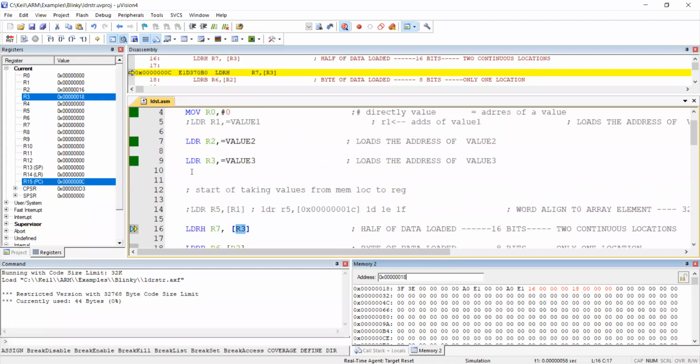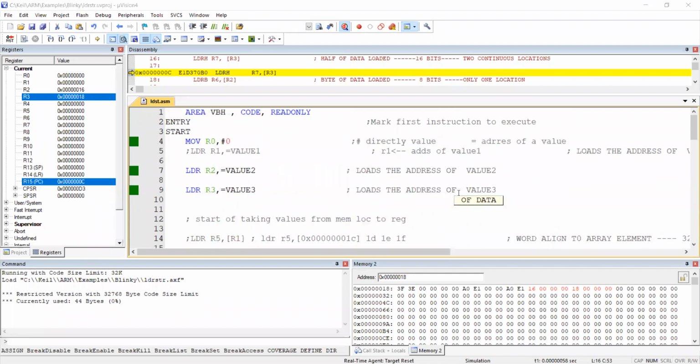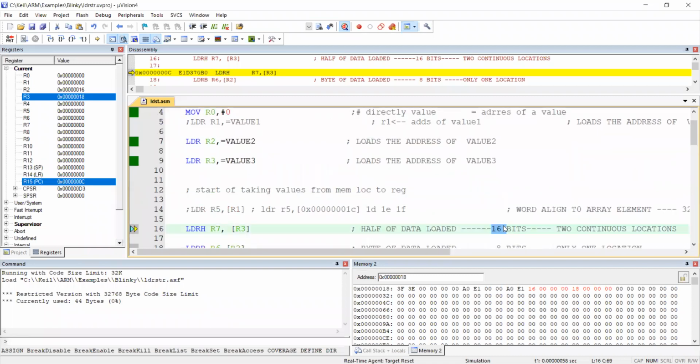Earlier I explained LDR. Now I am explaining LDRH. It's a half word. Earlier we fetched 32 bits, now we are fetching only 16 bits. From each location, if I fetch one location, I will get 8 bits of data. If I want 16 bits of data, how many locations do I have to fetch?